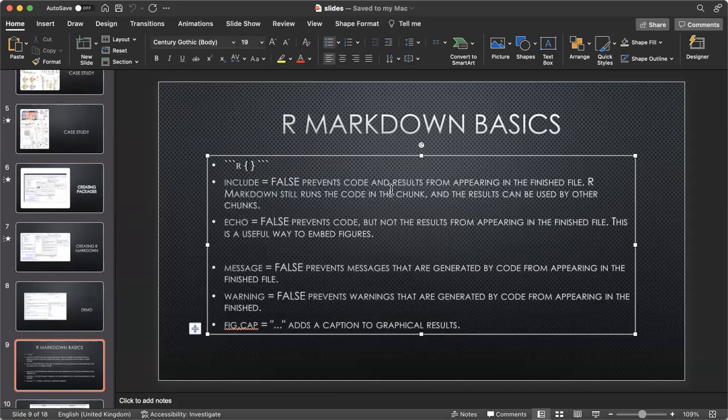If you put within these curly braces include equals false, for example, it will prevent the code and results from appearing in the finished file. R Markdown will still run the code, but the code won't be displayed in the final document, nor the results. If you put echo equals false, it will prevent code from appearing in the document, but not the results. So this is a nice way to embed figures. And message equals false means that no messages will be generated.